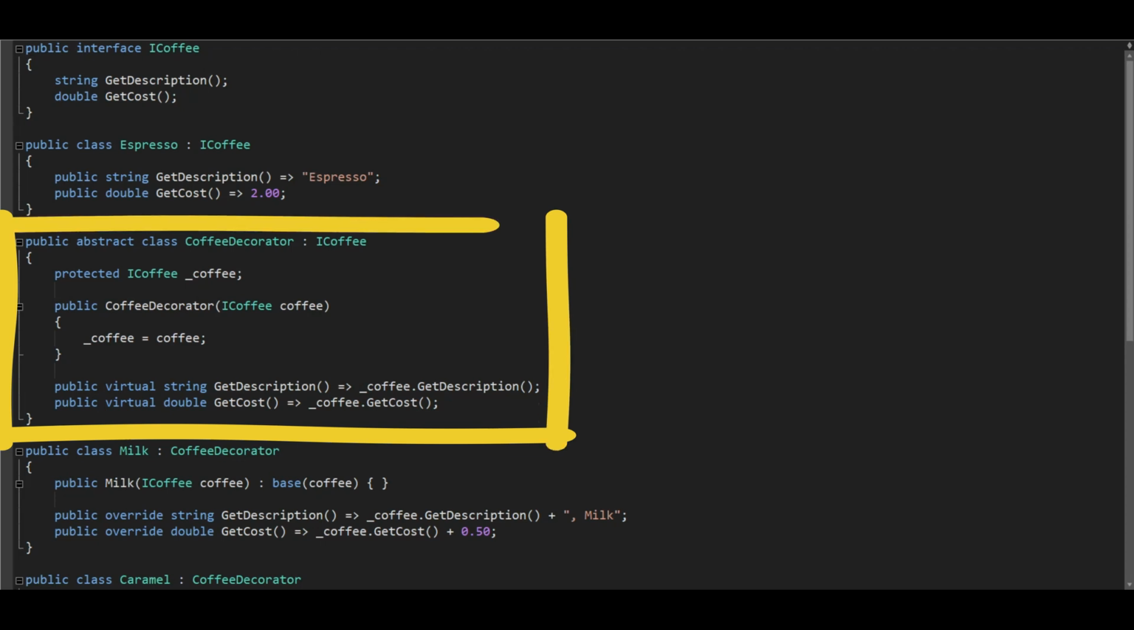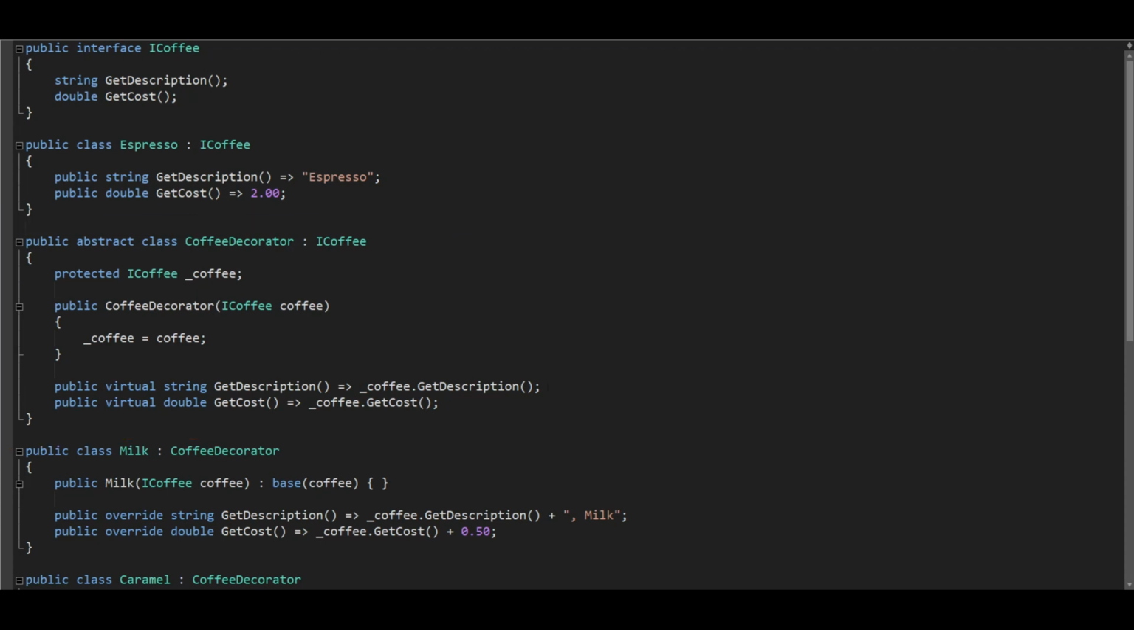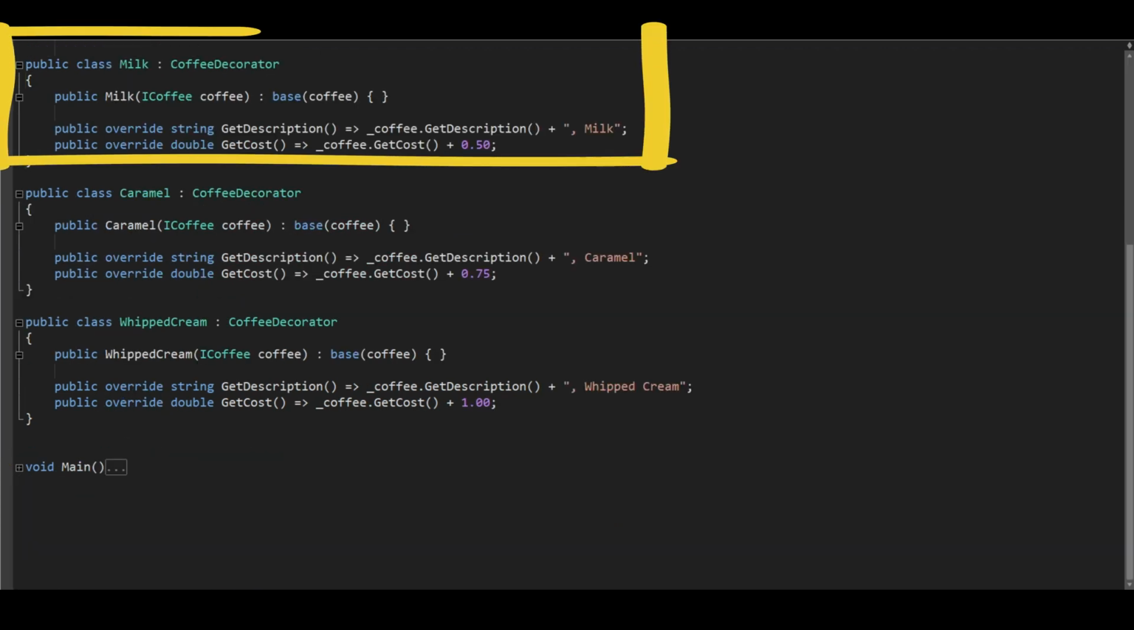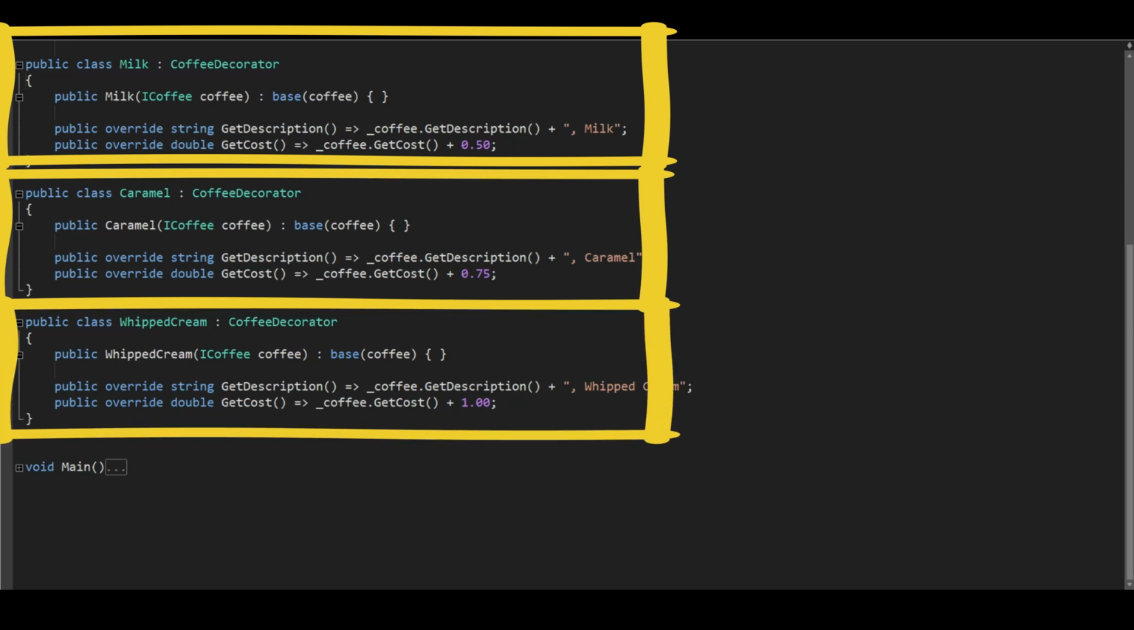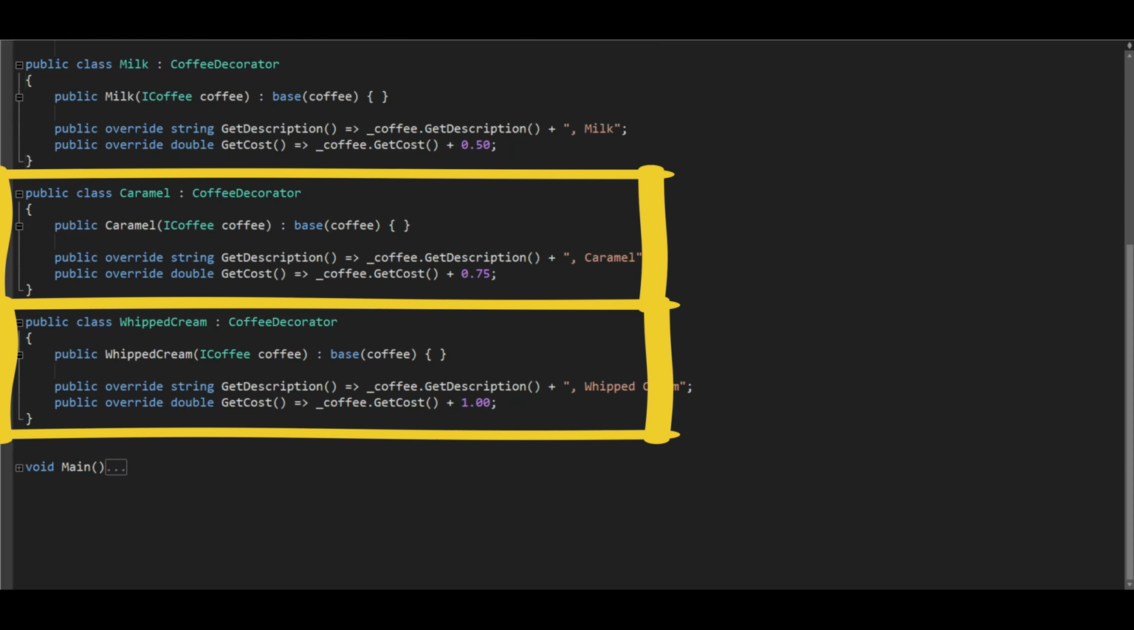This abstract class acts as a wrapper for any coffee object. It forwards calls to the coffee object, but allows subclasses to add new functionality. Each decorator extends the coffee object with additional features. For example, milk adds a description and a cost to the coffee it wraps.